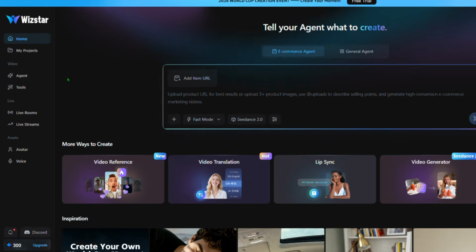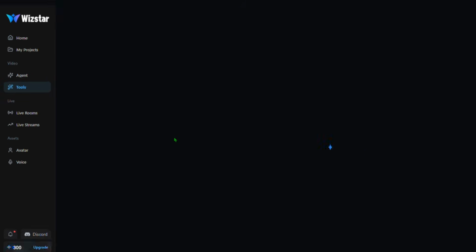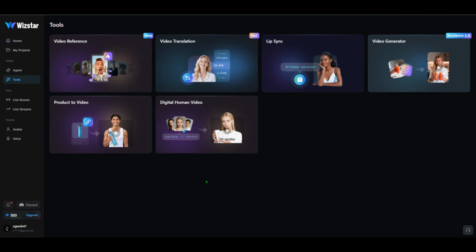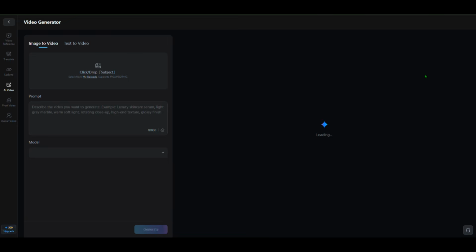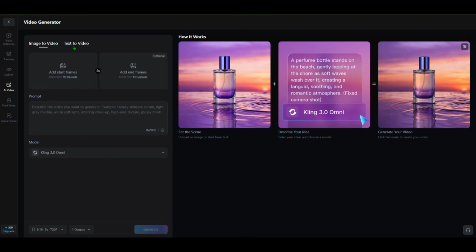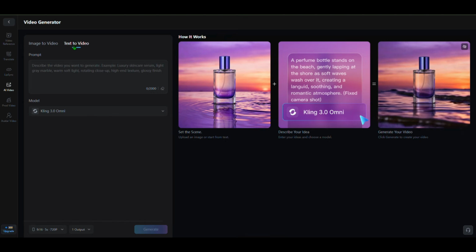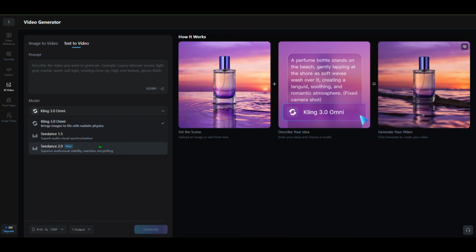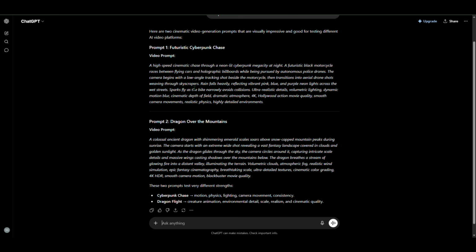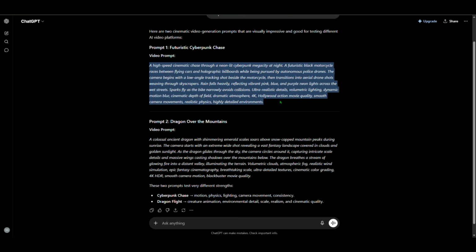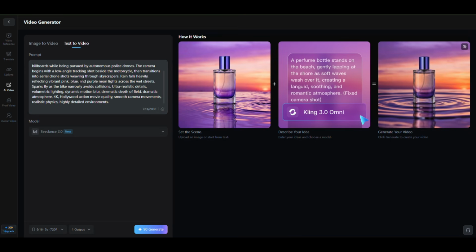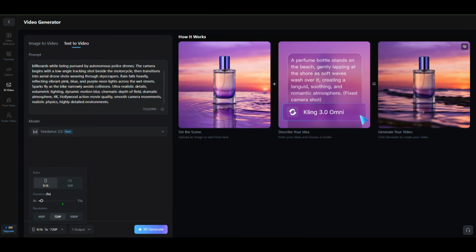To get started, we head over to the Tools section on the left-hand side. You'll see things like video reference, lip sync, and several other AI tools. But today, we're here for the video generator. Click on it, select text to video, and then choose Seedance 2.0 as the model. Next, we jump over to ChatGPT, copy our prompt, come back here, and paste it in. For the settings, we'll select a 16:9 aspect ratio and choose whatever duration we want. Then we simply click Generate.